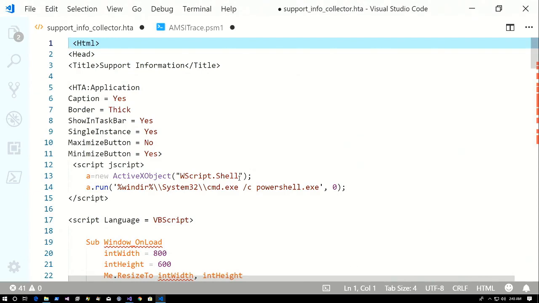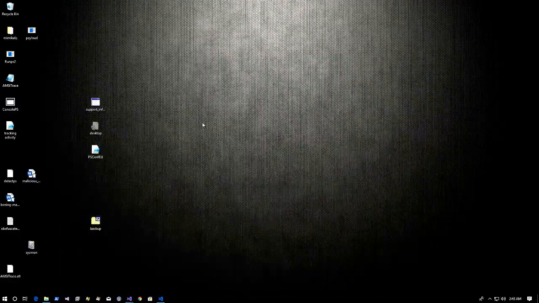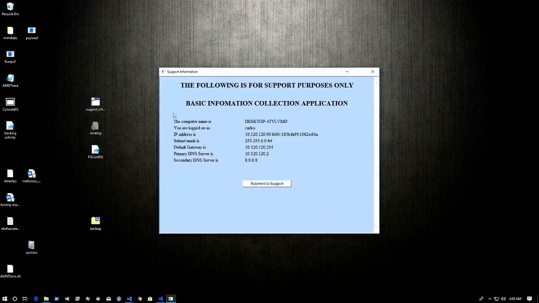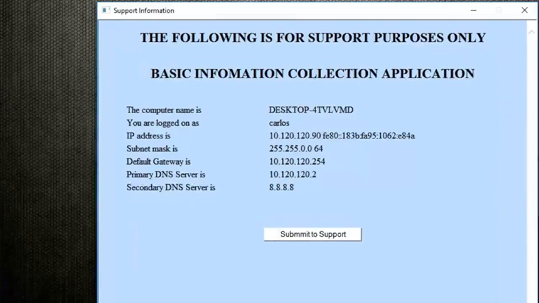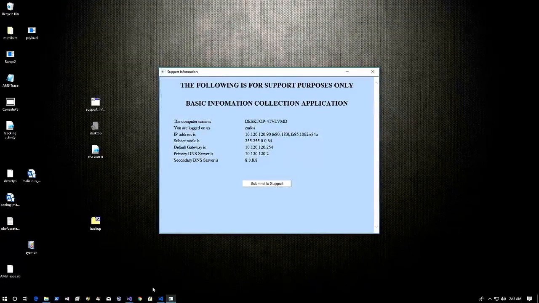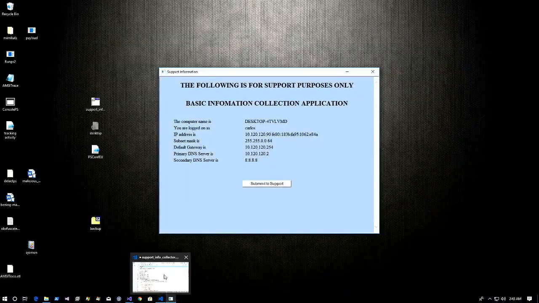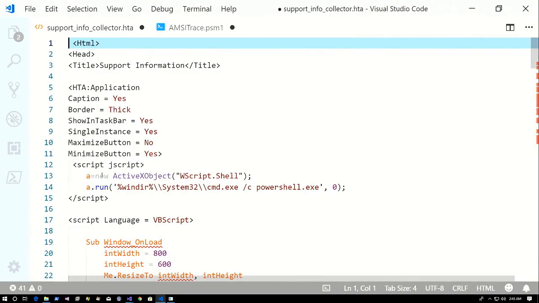And I send her the HTA file. And all of a sudden, when she double clicks that HTA file, let me go here. Support information collector. This is what she gets. And that's the information, and she clicks submit to support, and I go like, oh, thank you, I got all of the information, but what's actually doing in the background, this HTA file, which looks benign, is I'm running this script block.